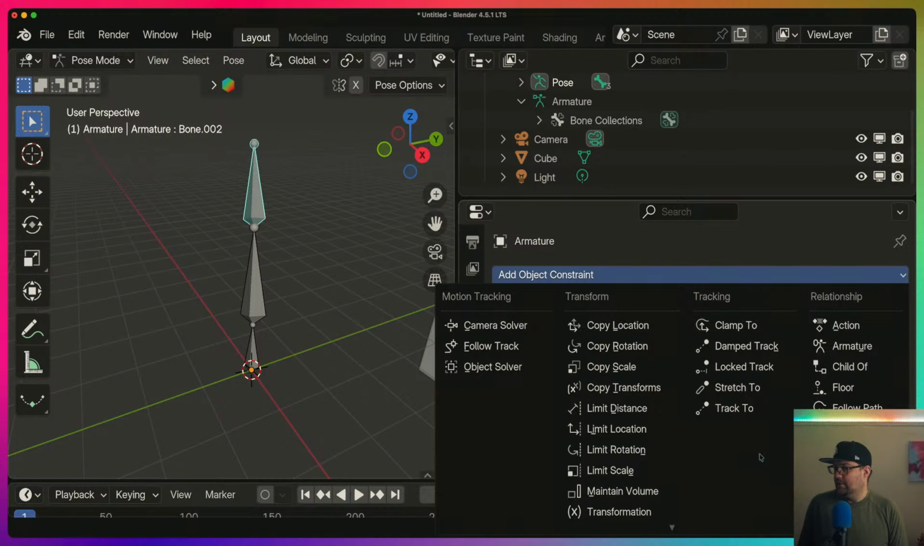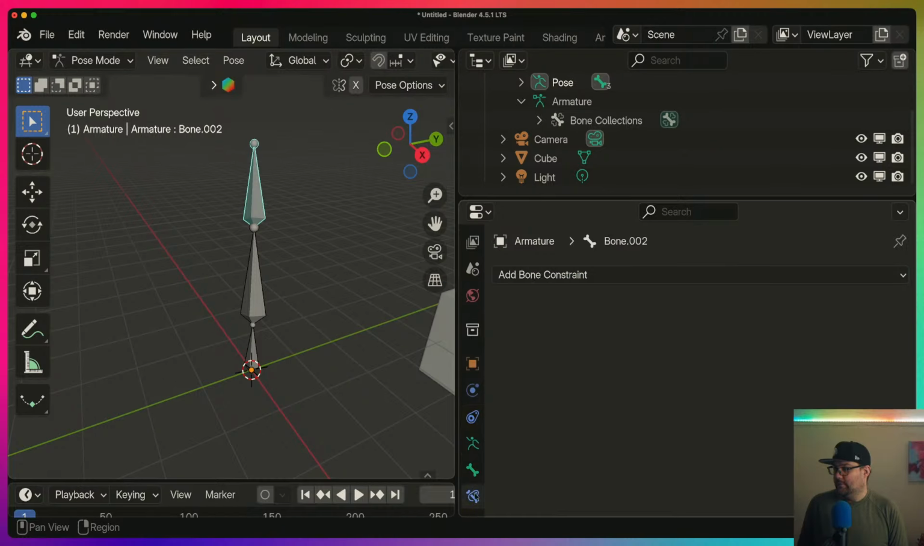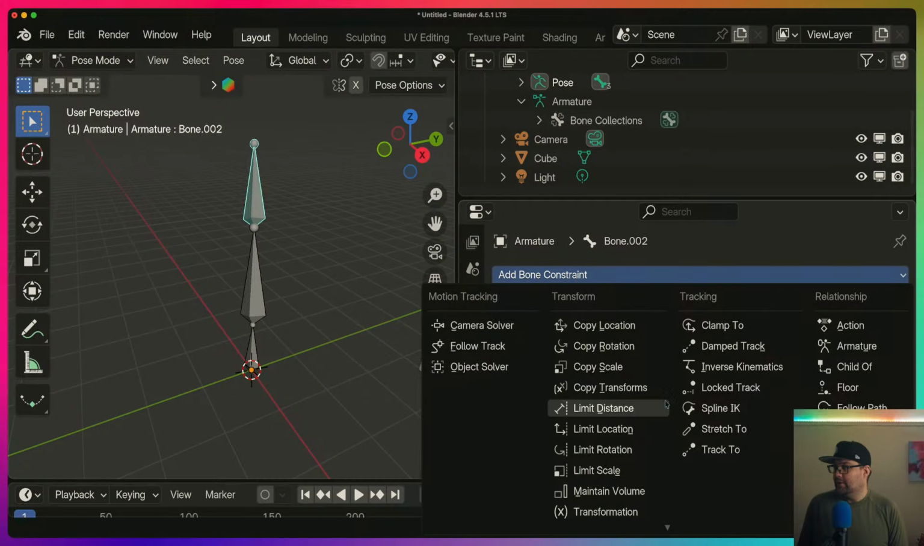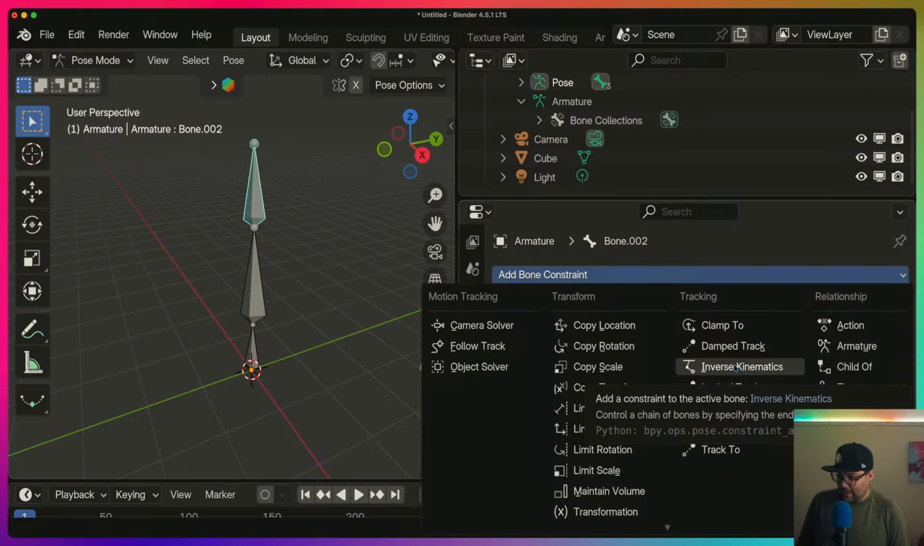Armature child of, none of these are IK. Bone constraint, there we go. Bone constraint, same list. Spline IK, inverse kinematics. I'm assuming you mean inverse kinematics.